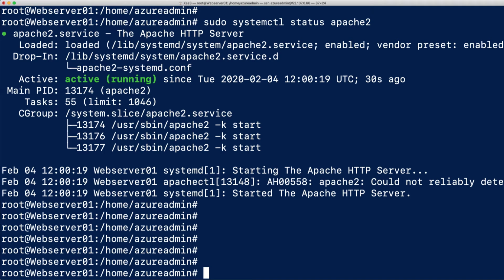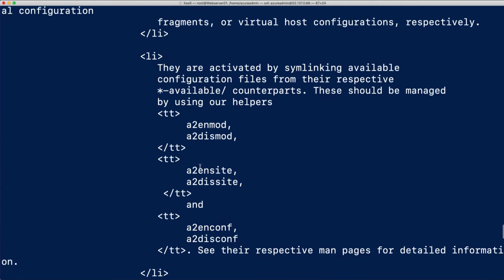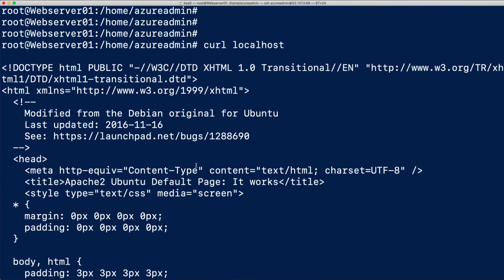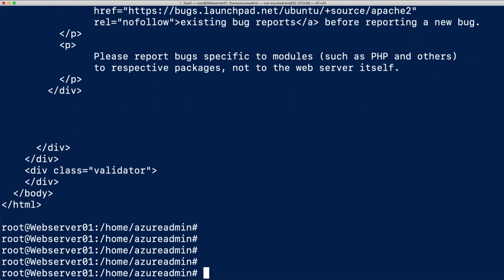Now in order to connect to a web server from your browser, you type in there the IP address. Now in the Linux world, in order to check if everything is working, you can say curl and in this case localhost. If I type this and scroll up a little bit to the beginning, I have some information here and it says modified from the Debian original for Ubuntu, and the Apache2 Ubuntu default page. It works. So indeed it looks like the service is running, but I would like to edit the home page, so what is called the index.html file.